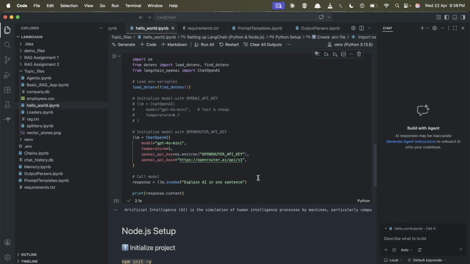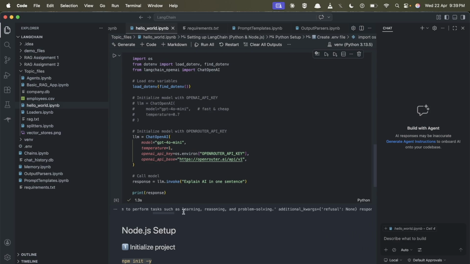If you remember, in the previous video there was a long way to get this text, right? You have to go inside choices, then message, then content and everything. But here, because we are using LangChain, you don't have to follow that hierarchy. Let's see how the response looks without content. Let me run it again. As you can see, it's just content.